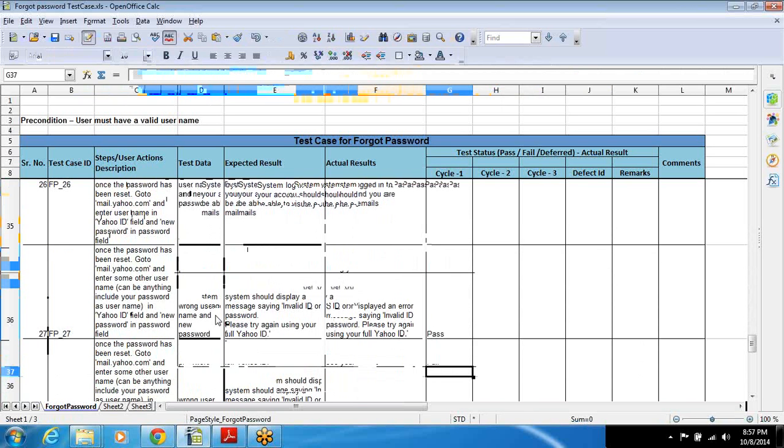So these are all the test cases that I took under consideration to make sure that if someone forgets the password, the system is reliable enough to assist the user in resetting it, that it doesn't have any loopholes, and that it meets the business requirement.